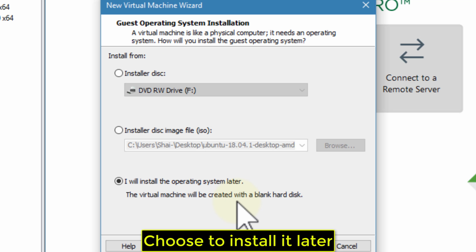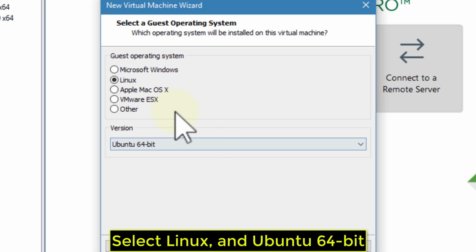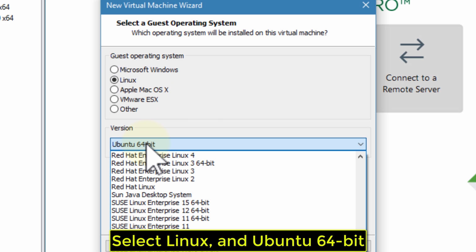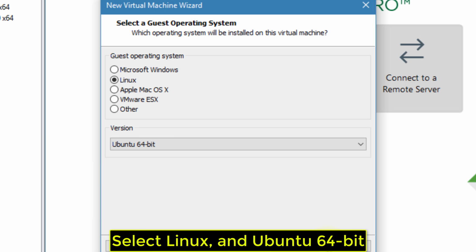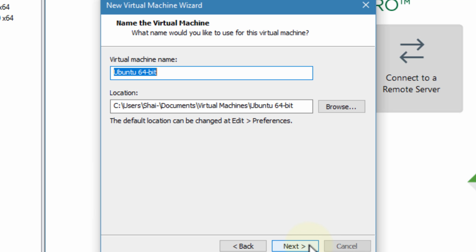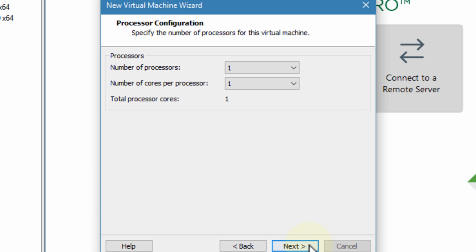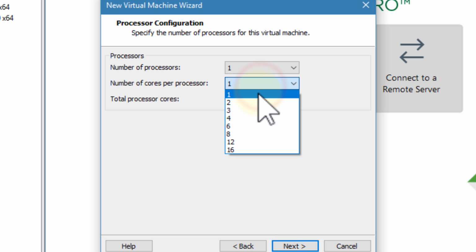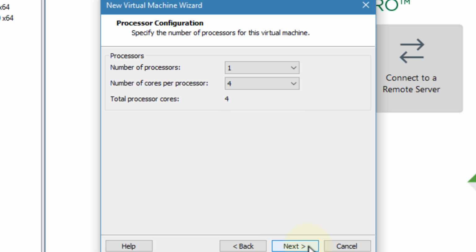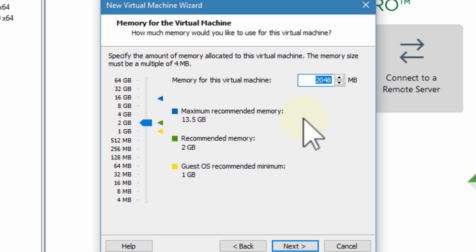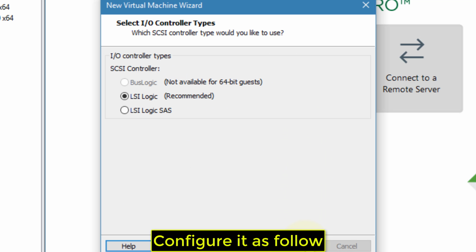Choose to install it later. Select Linux, and Ubuntu 64-bit. Configure it as follow.